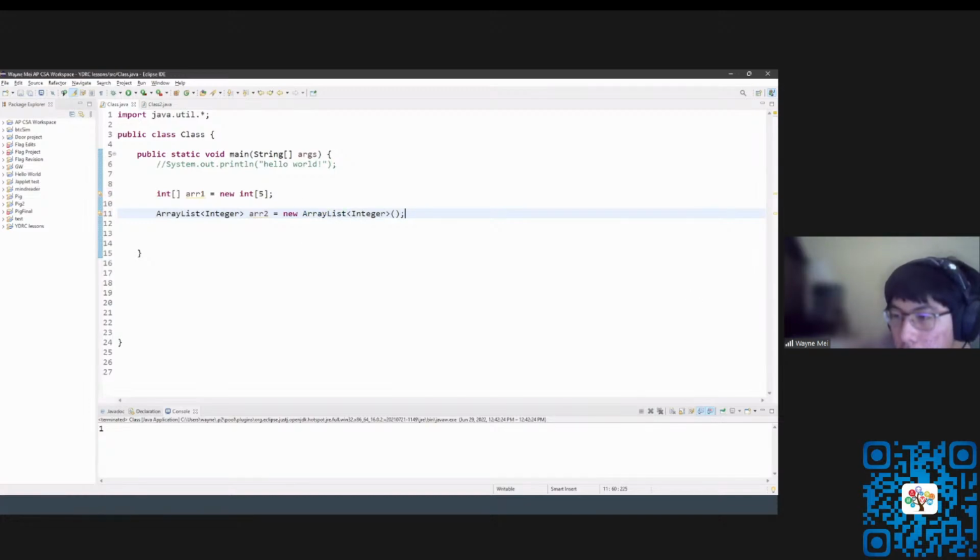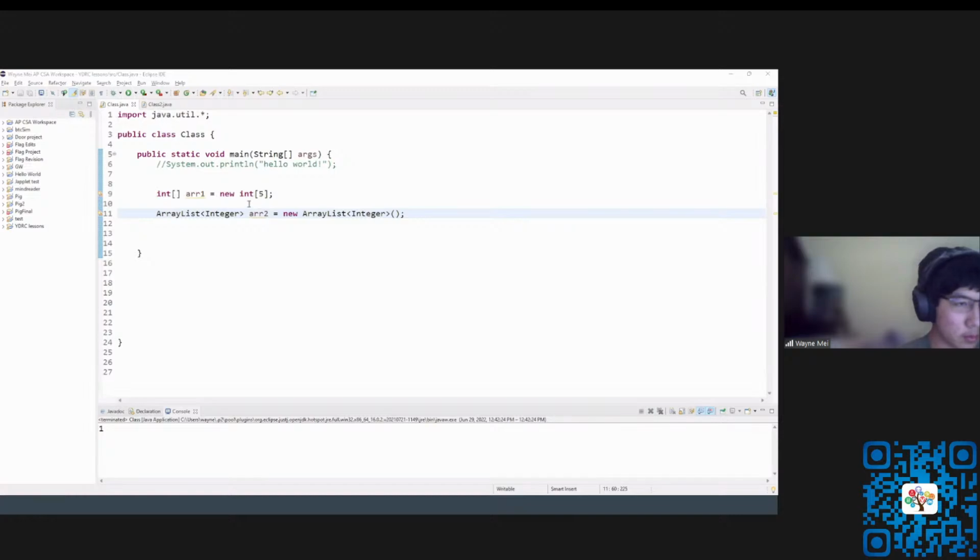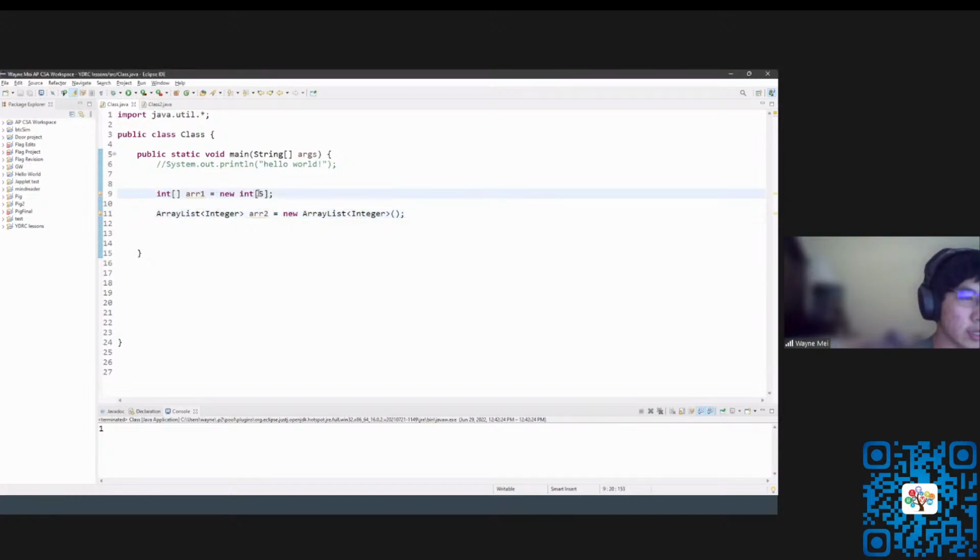Okay, so when do we use the different types of arrays? Good question. For this one, we want to use the normal arrays usually when we know it's a set amount of variables, because we can't change it. And this one, if you need to change it at all, you can use this one because you can add and remove stuff from it.